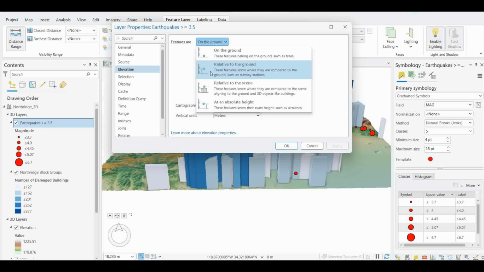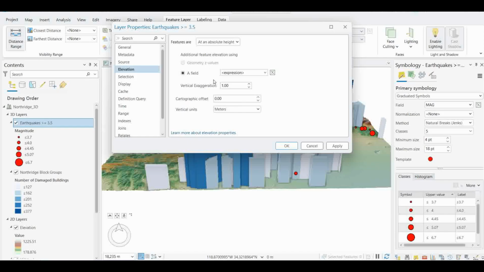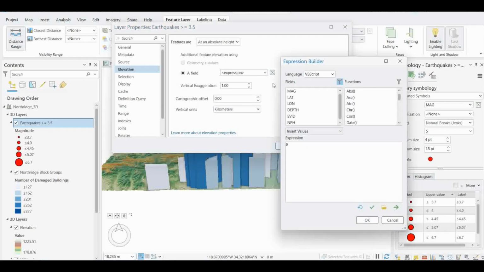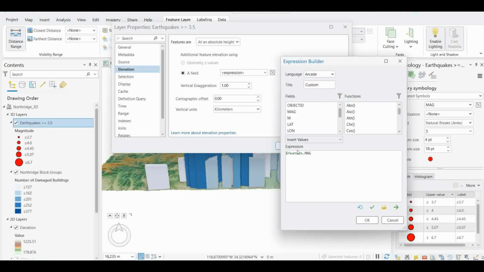Basically, we are going to select this one, the absolute height, for features with exact height such as airplanes. The next important thing is we have to change the vertical unit from meter to kilometer, because the depth is actually measured in kilometers, so you have to convert it. Now you can put an expression. In the expressions you can select any one of the formula techniques.